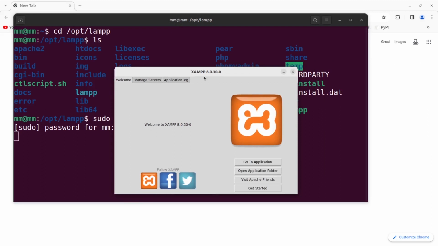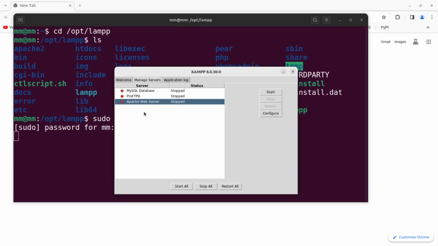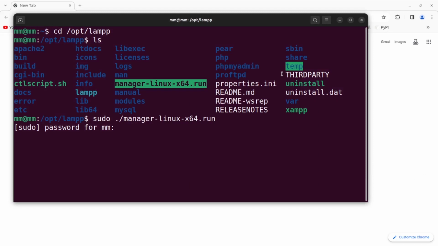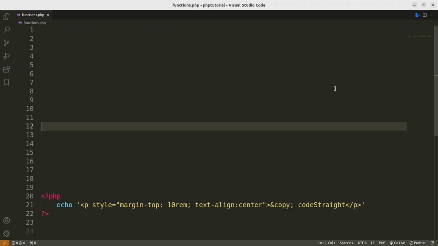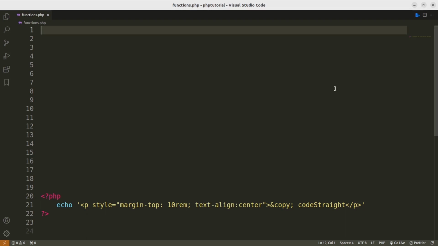It has launched our XAMPP server, and to start our Apache server, you just need to click on this start button, and it'll take a couple of moments to start the web server. Alright, so let me get rid of the XAMPP server window as well as this terminal window. And now let's get back to VS Code.